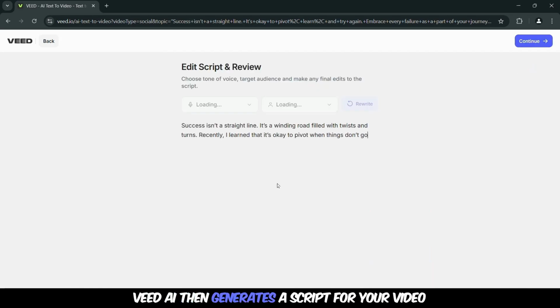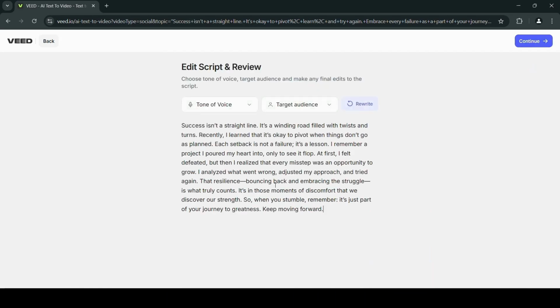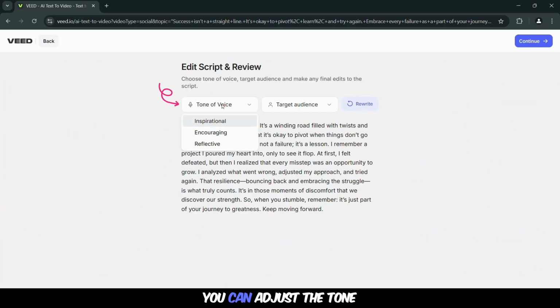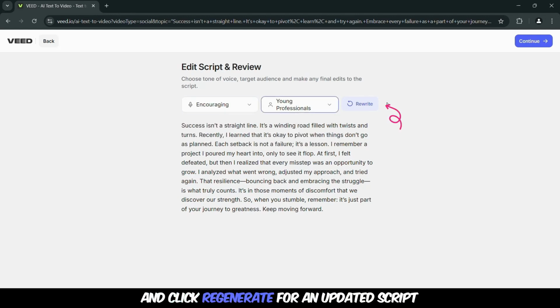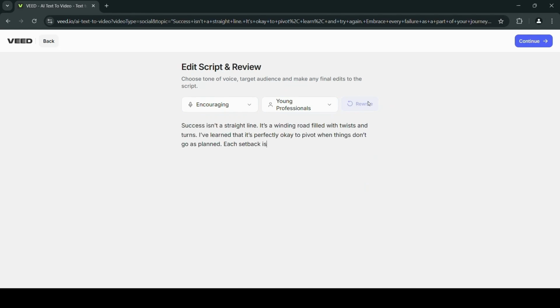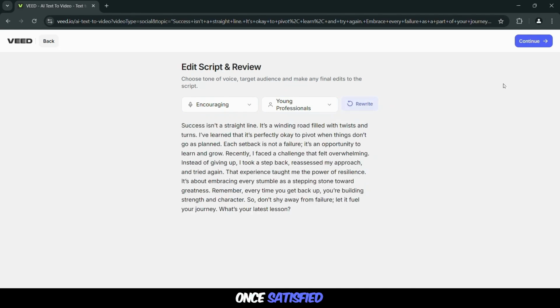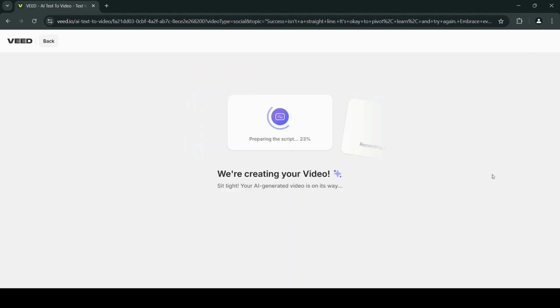Veed AI then generates a script for your video. Not satisfied with the first result? No problem. You can adjust the tone, specify your audience, and click Regenerate for an updated script. Once satisfied, click Generate Video.